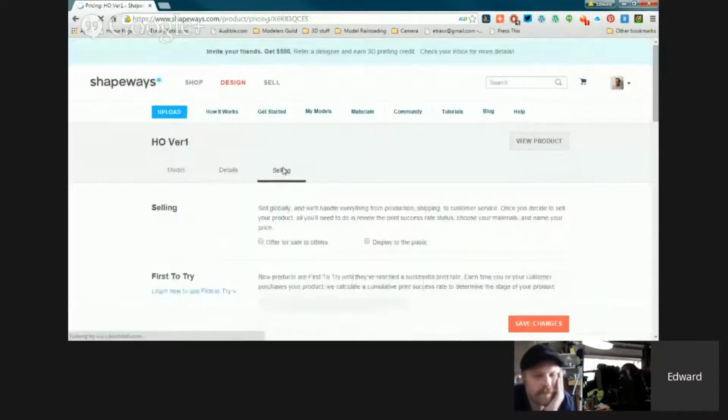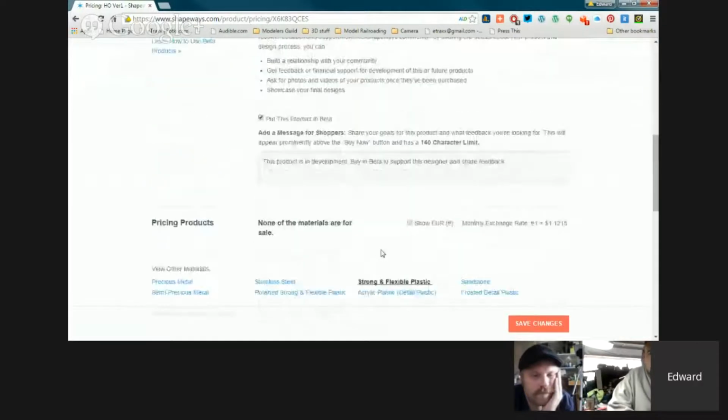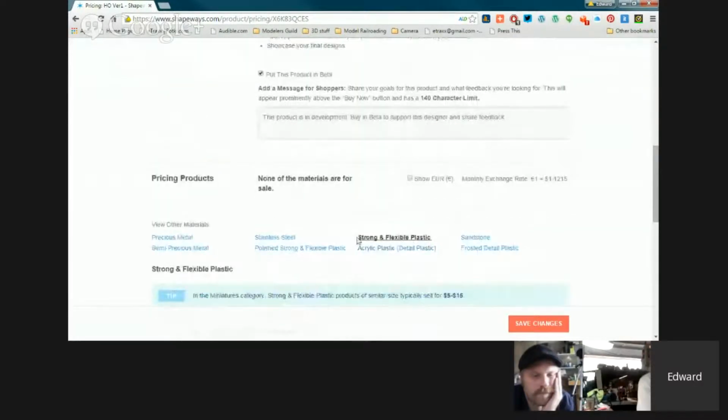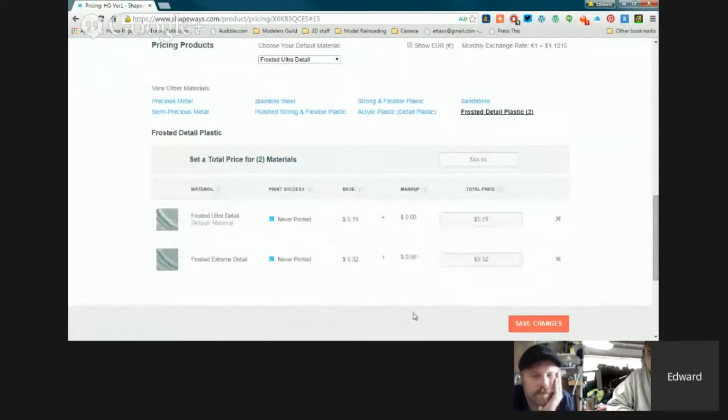Now, here's where I can offer sales to others or not. I can display to the public, but the price won't show unless I click that button. I click in beta because it's never been printed. I want it in frosted detail. And so I say I'm going to sell this material, I'm going to sell this material. But look, Edward's just spent a while doing this stuff up.